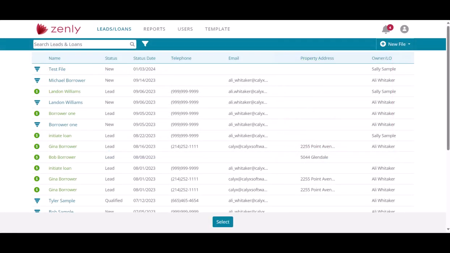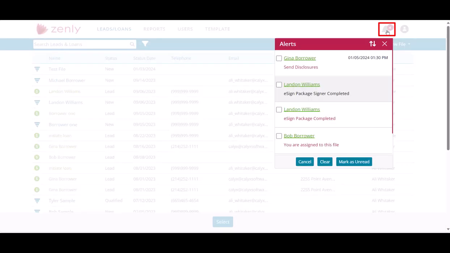When you're on the home screen, if you click the bell icon, it will open a list of all of the user's alerts for their whole pipeline, and the number on the bell identifies the number of unread alerts. You can tell the difference between a read alert and an unread alert by the background color. If it's white, it's an unread alert, and this is what is being counted with the red number on the bell.